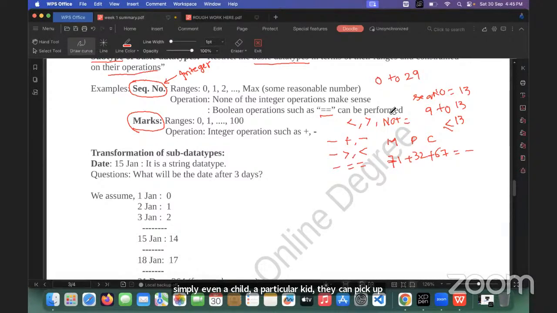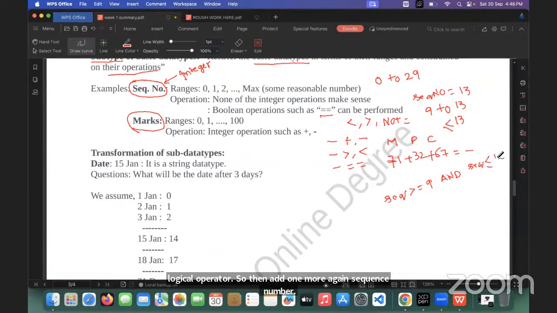So at that time, definitely no. How can we say the 13th card is greater than the 12th card? No, it is a serial number. The sequence number is there. We write the condition based on this sequence number: greater than or equal to 9, and with the logical operator, one more condition, sequence number less than or equal to 13. Then pick the card.